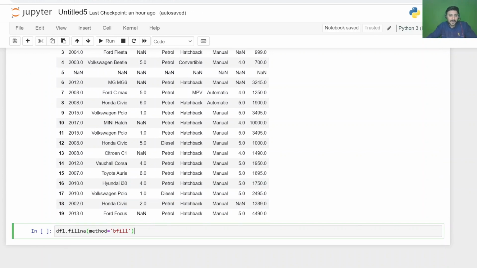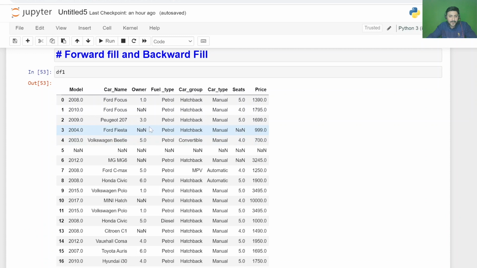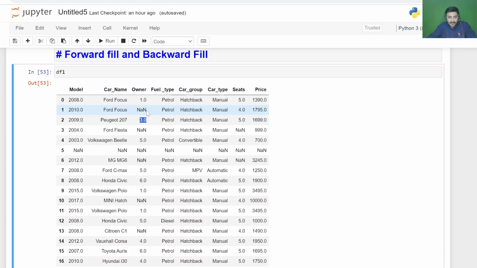Okay, so backward fill. For example, let's say here it's 1 and the next value is NaN, and then there is a 3, right? So backward fill will copy this 3 and replace the NaN with 3. Then again 3, then NaN, then 5, then this 5 will go one step back and will be here. Okay, so that is the backward fill.